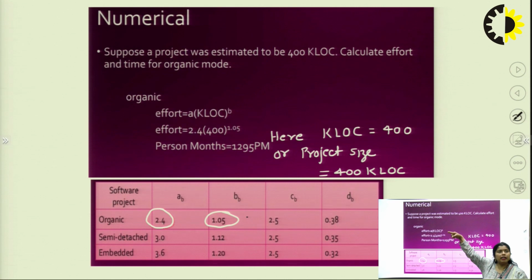So we have to calculate effort in the organic mode with the project size of 400 kilo lines of code. So effort equals what? A of KLOC to the power B. KLOC is 400, and because this is the organic mode, we have to calculate using 2.4 and 1.05 as the values of A and B respectively. And we can find out the person per month as this. And here, always remember that whatever the kilo lines of code is, that is the project size actually.